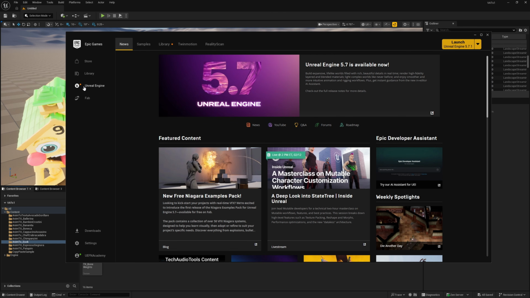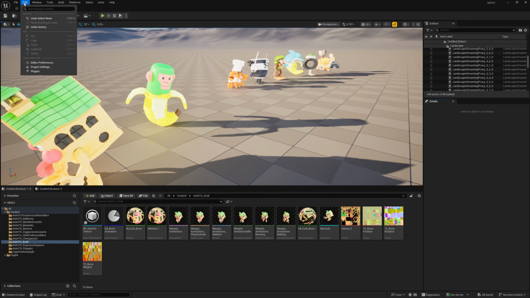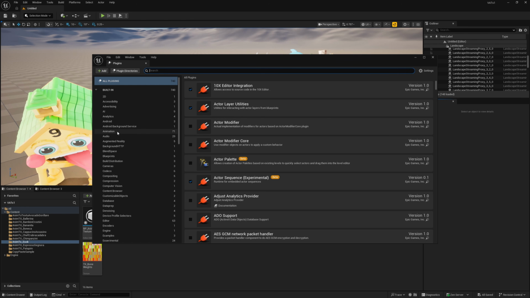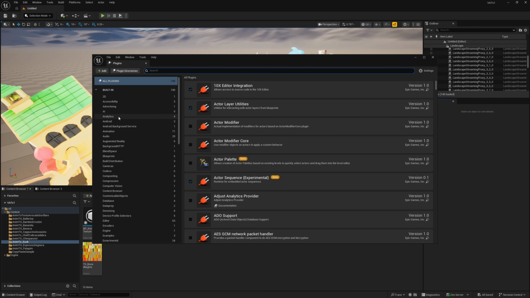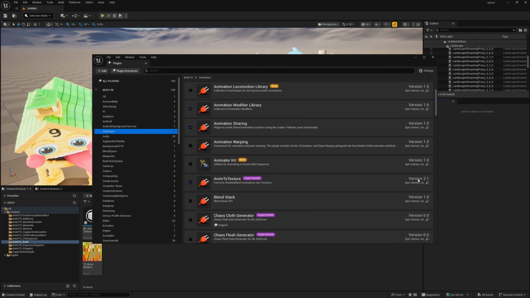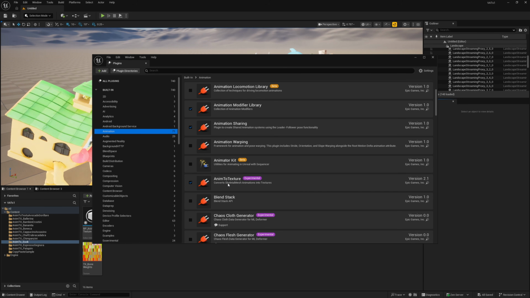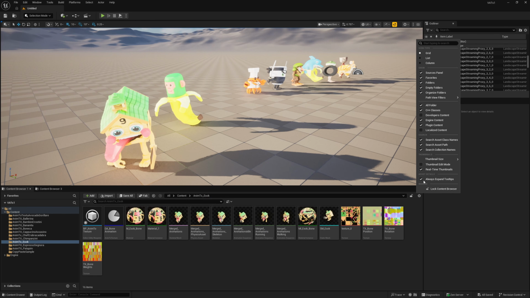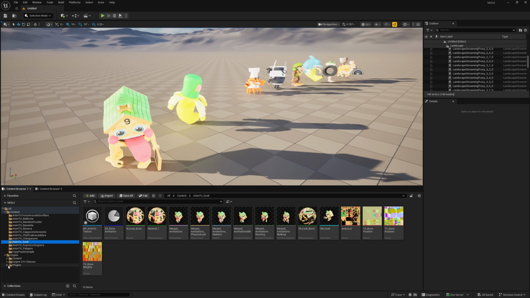How to start? You need to get yourself Unreal Engine. I'm using version 5.7.1. When you open the engine, you need to go into Plugins, then Animation, and get yourself Anim to Texture version 2.1. After this, restart your game engine and get back to the editor. When you click on this, you want to check Show Plugin Content and Show Engine Content.